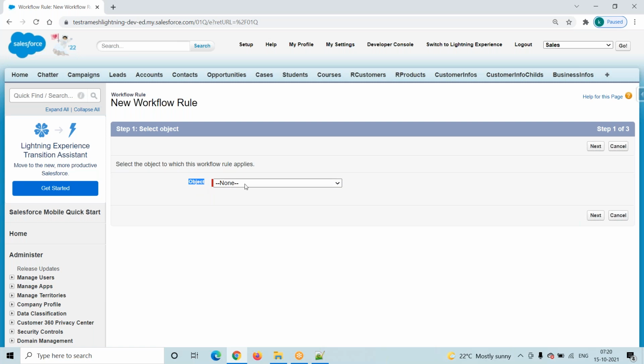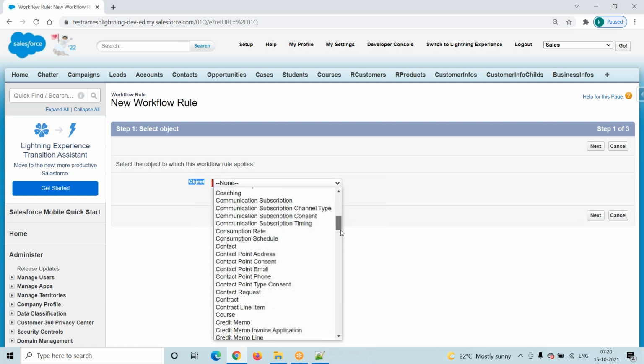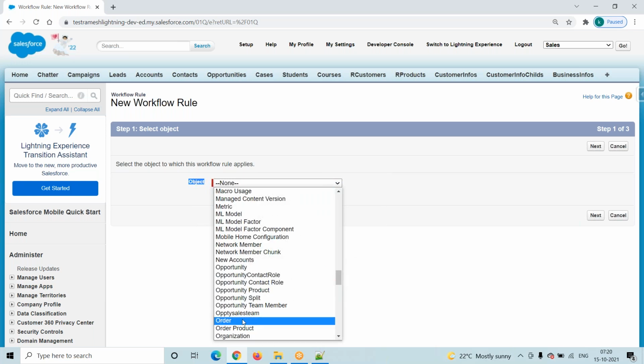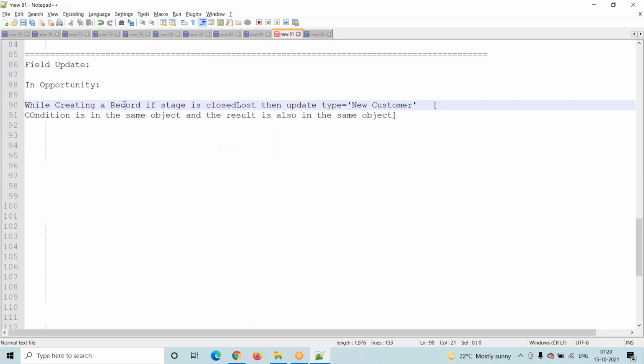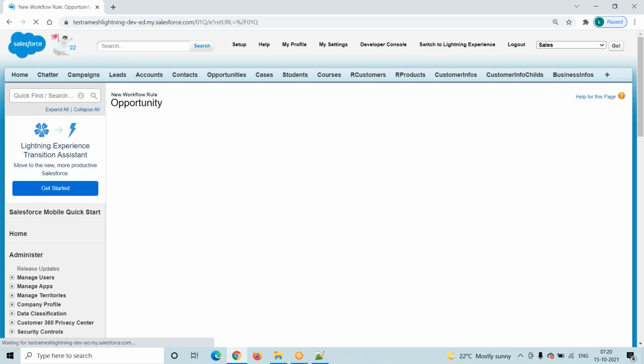Now coming to your object. Which object are we working with? I am working with the opportunity object. Click on the opportunity. My requirement is on the opportunity object. Click on the next button.